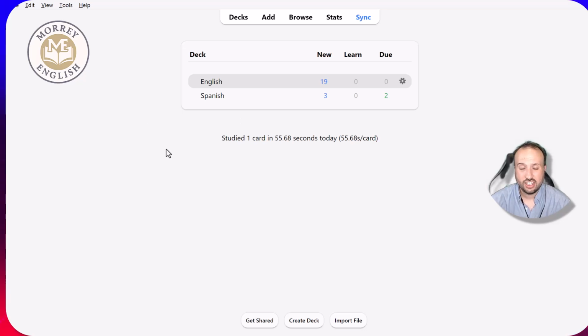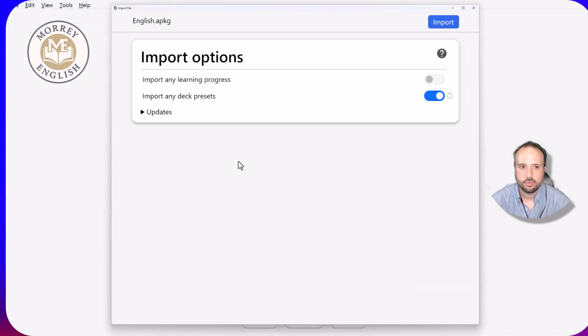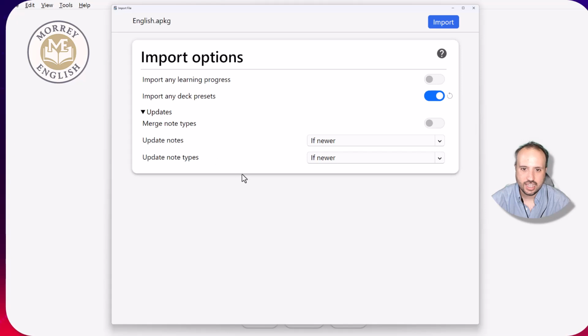I have attached a link below to a test deck, an English deck to get you started, which contains many useful phrasal verbs. All we're going to do is click on File, Import, and choose the APKG file. We're going to see that there are some import options, and we don't really have to change anything in these options. We're just going to click on Import. I'm not going to click on it now because I've already done this.